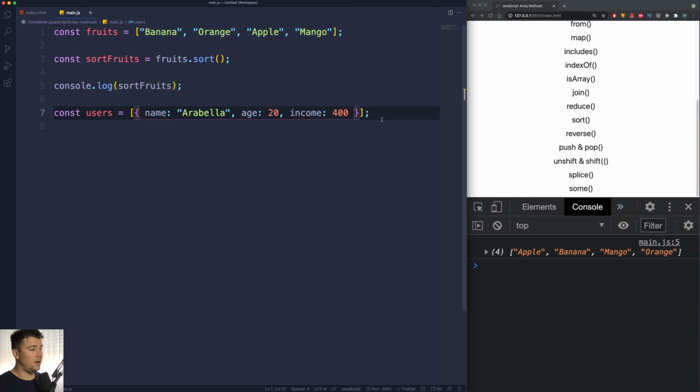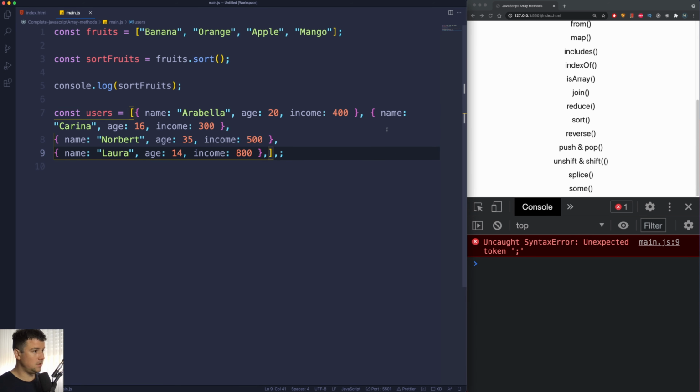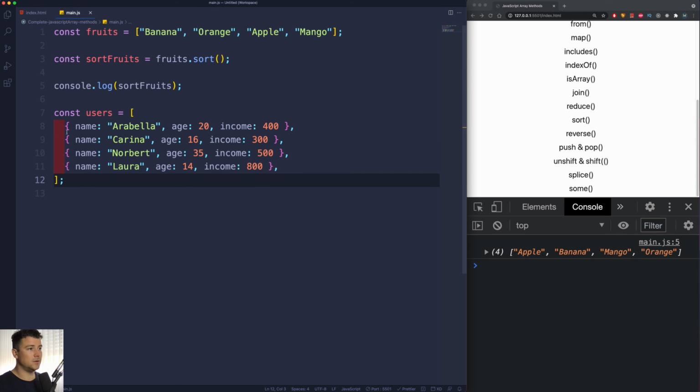Okay, now the next couple of users I'm just going to copy in. They're going to be 3 more users. Here, and we're having one too many comma there. So we're having a user array of objects, and each object has a name, age, and income.